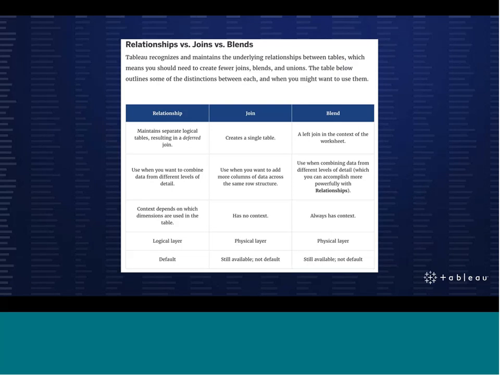If we start at the top, of course, as just explained, a relationship keeps all tables in their original table definition, if you will, or granularity and structure. Whereas a join creates a merged single table out of however many tables are joined. And of course, blends are essentially creating result sets as you use them in your worksheet.